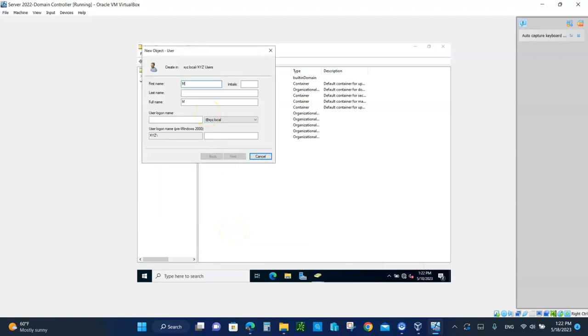Let's create a Mike Smith. Mike is his first name. His last name is Smith. All right, his logon is going to be the first letter of his first name, M, and his last name, Smith. All right, so that's the convention. So Mike Smith at xyz.local. So when he logs in with M.Smith, they will search for his name in the xyz.local to authenticate him.